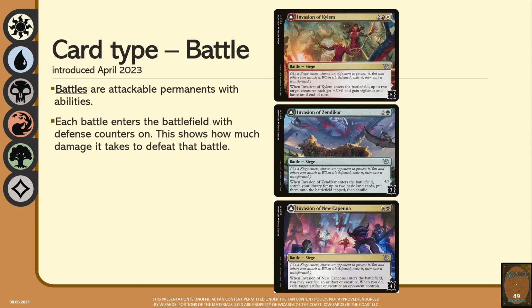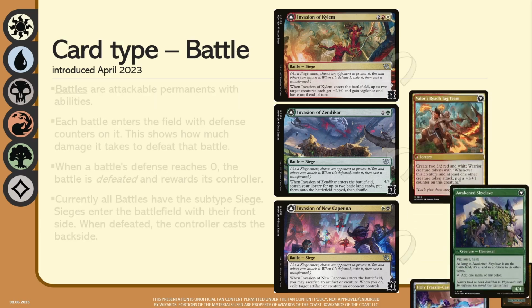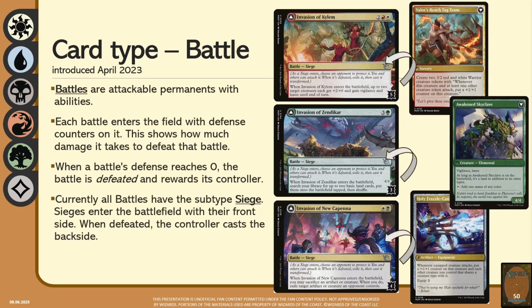The most recent card type is Battle. Battles are attackable permanents with abilities. Each battle enters the field with defense counters on it. This shows how much damage it takes to defeat that battle. When a battle's defense reaches 0, the battle is defeated and rewards its controller. Currently all battles have the subtype Siege. Sieges enter the battlefield with their front side. When defeated, the controller casts the backside.